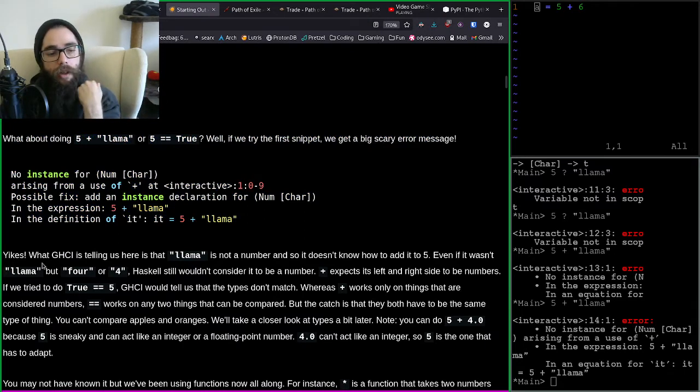Alright. Yikes. What GHCI is telling us here is that llama is not a number. So it doesn't know how to add it to 5. Right. No instance. Even if it wasn't llama but 4 or 4, Haskell still wouldn't consider it to be a number. Thus expects its left and right sides to be numbers.